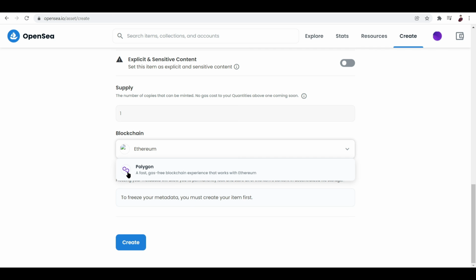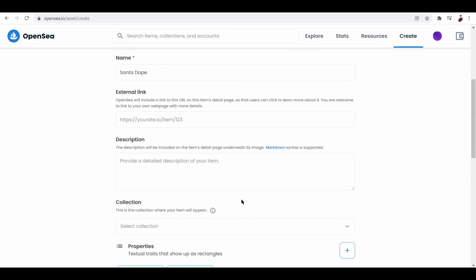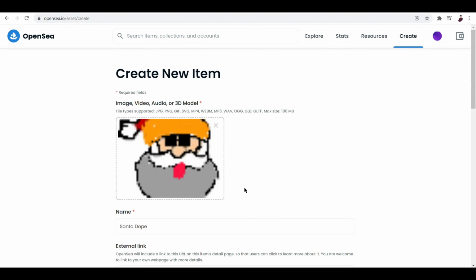And you can go ahead and choose Ethereum over here or Polygon. When you choose Polygon, there's less chance of your item being bought, because the market on Polygon is really not that huge.